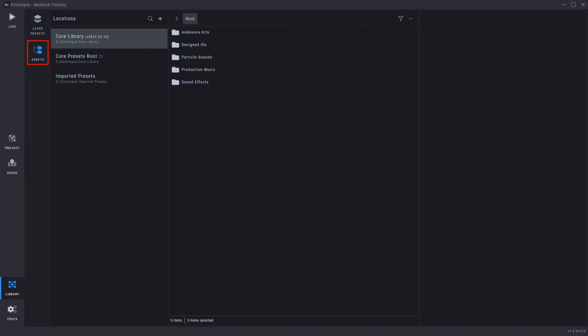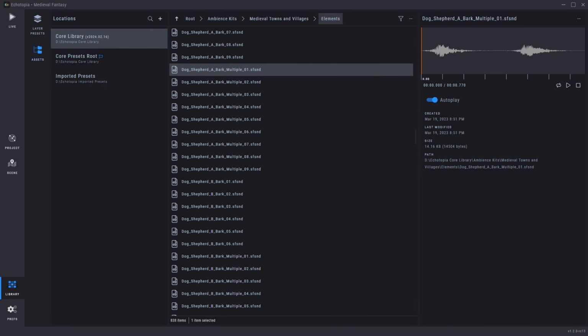The second screen on the library workspace is the Asset screen. Here, you can browse the contents of Echotopia's core library, containing thousands of sounds to use in your creations. Echotopia comes with all the Soundfellas sound libraries plus more content made explicitly for Echotopia. At the time of the making of this video, Echotopia's core library contained more than 20,000 sounds custom-made at the Soundfellas studios, covering all genres and styles.